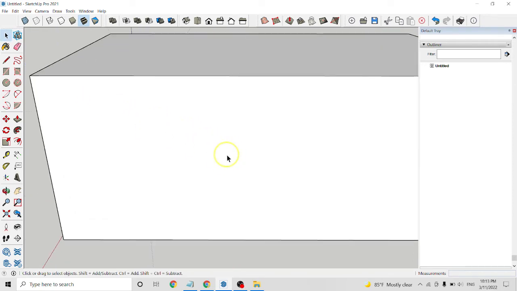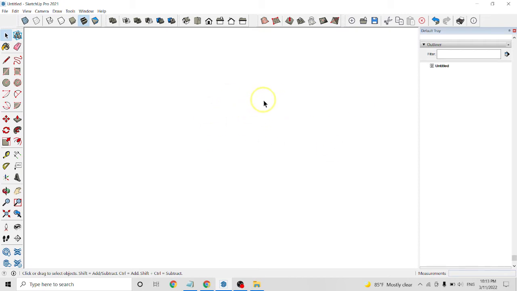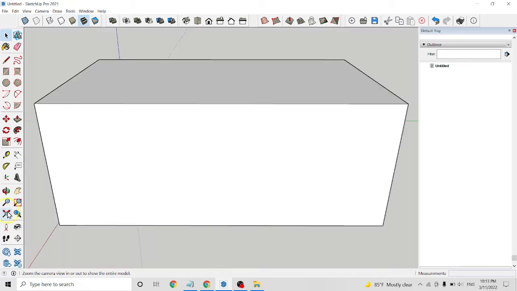Again, for example, you are in your project, and the project is so big you cannot know where your project is. Just click on here, zoom extents. See?